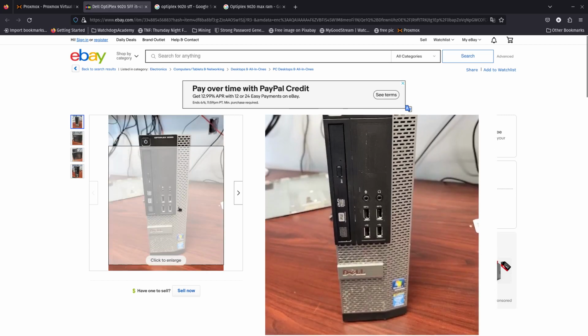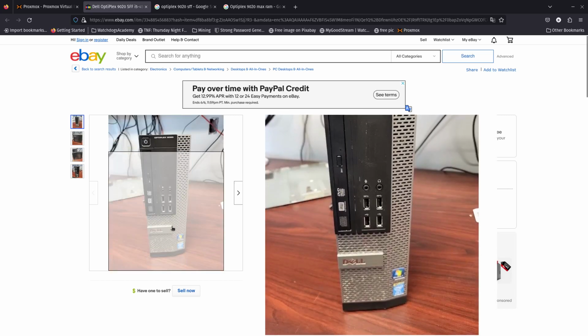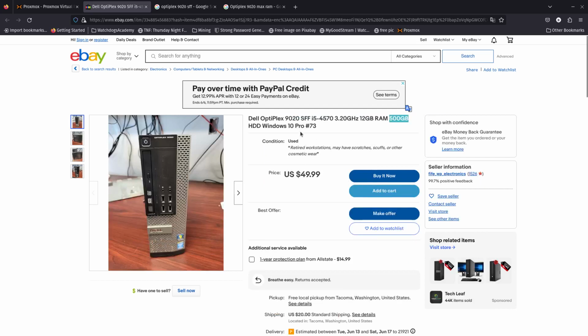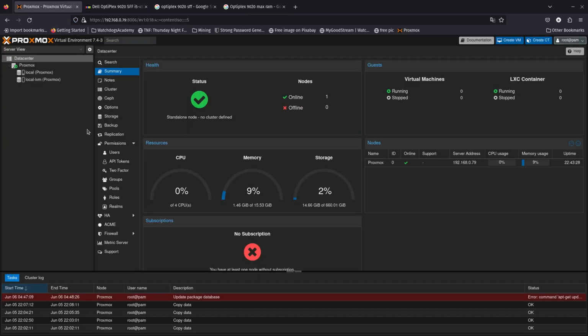I have something like this. It doesn't look that beat up, but that's what I have, a Dell Optiplex 9020, and it is the i5 CPU version. And you can get one for $50 and just follow me on everything I'm going to be doing. Without further ado, let's go ahead and go to Proxmox.